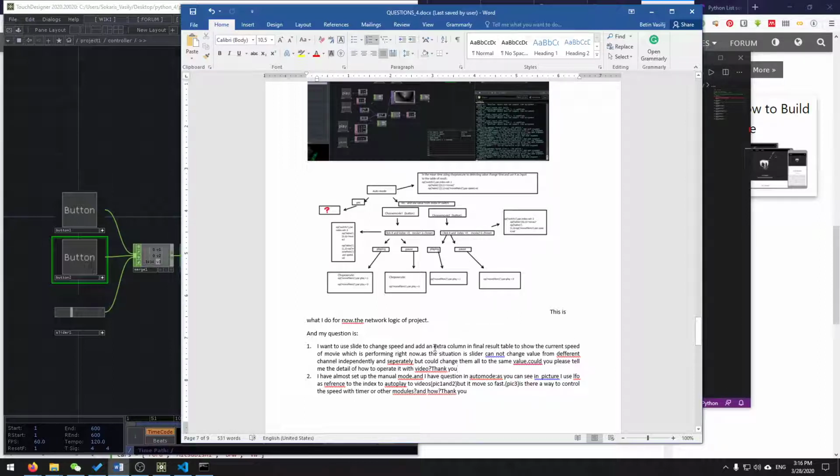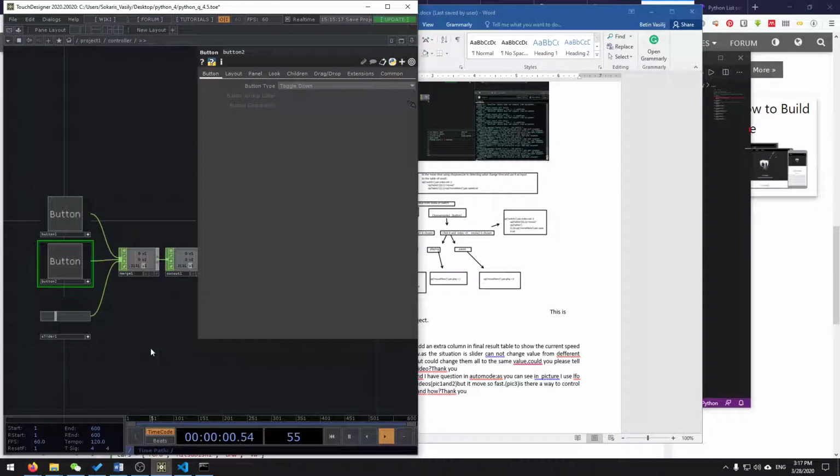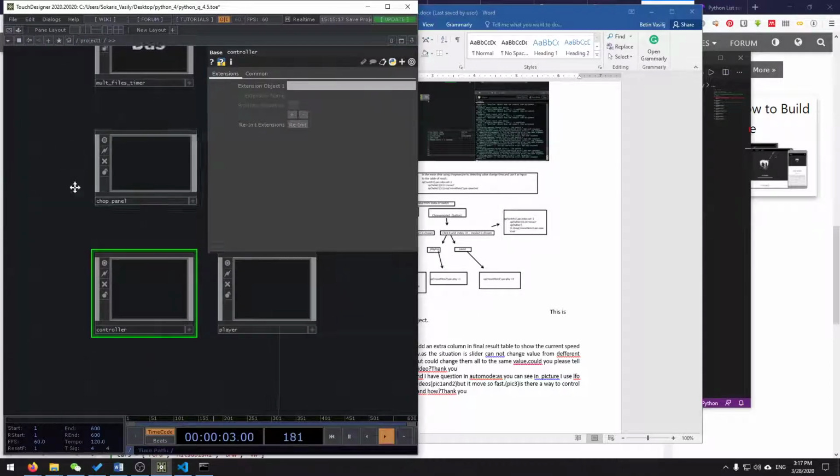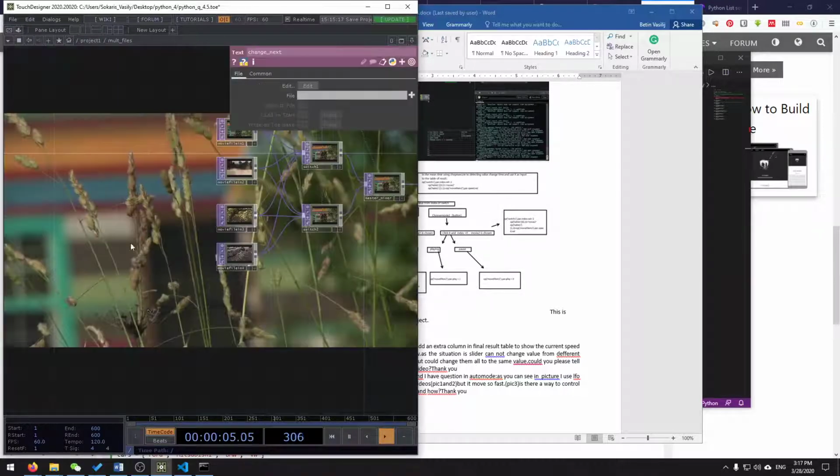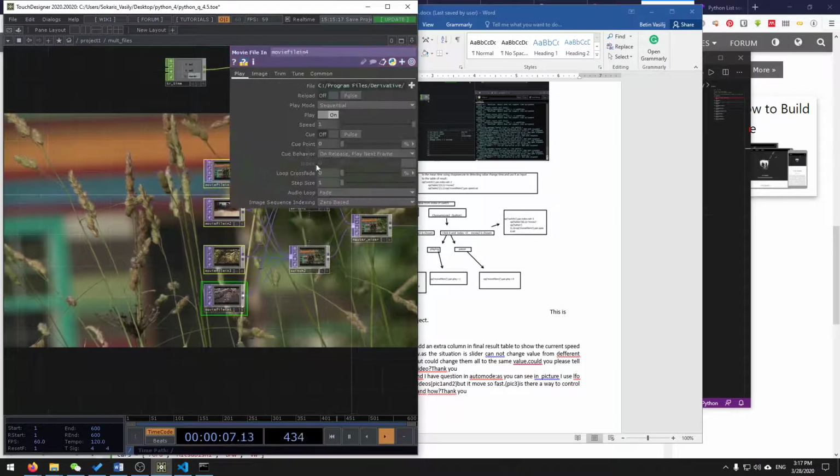I want to use a slider to change speed and add an extra column in the final result table. So that's the current speed of the movie which is playing right now. In the slider you can send a signal. Again, on multiple files you can apply this signal to the speed, right? It will affect all the videos.